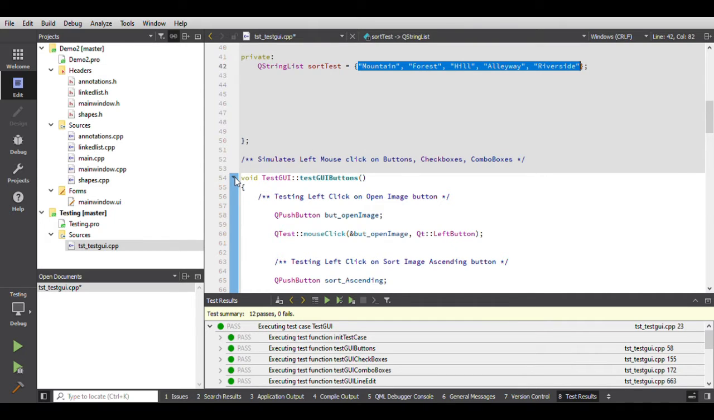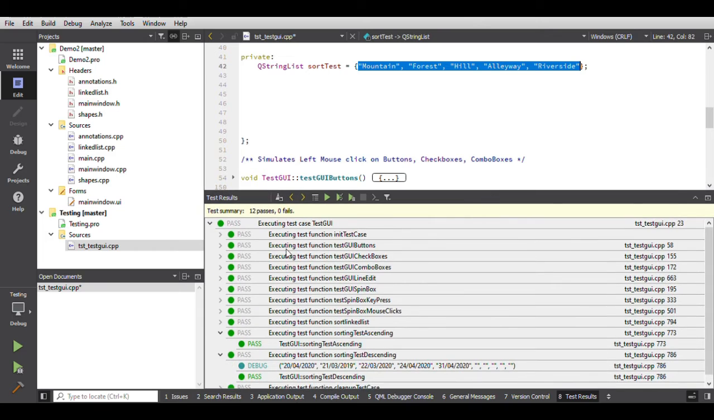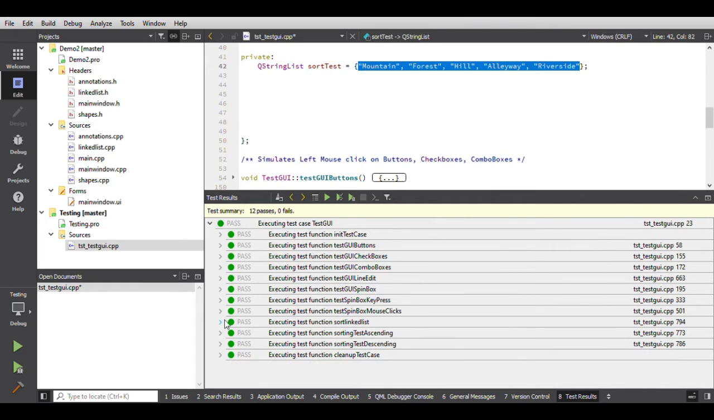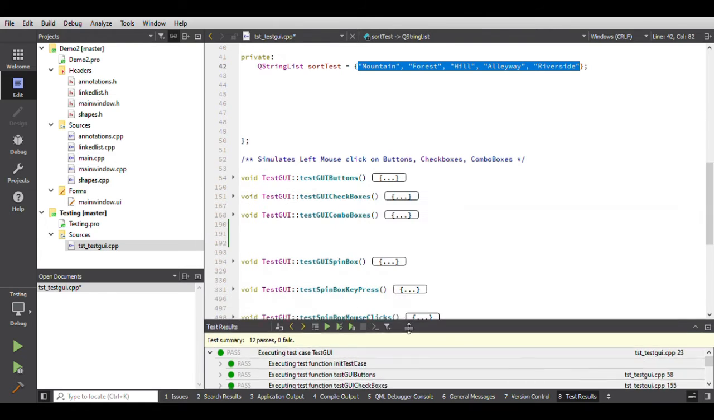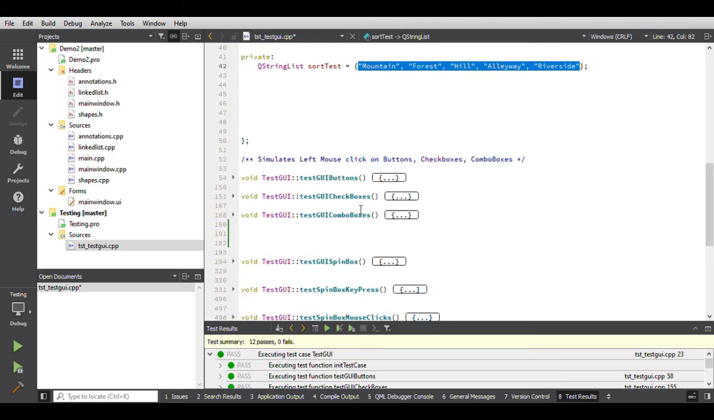But as you can see over here, the test actually hasn't failed. It has actually passed for all three of them, which means that these buttons, these checkboxes and combo boxes can actually be clicked.